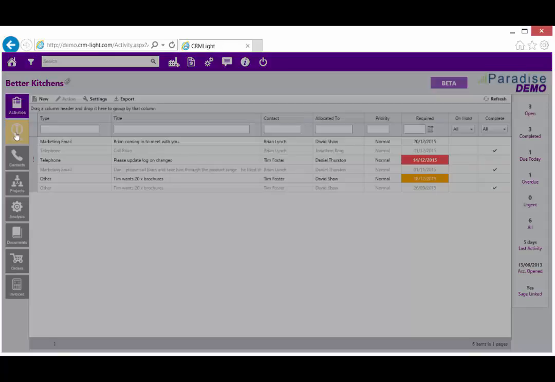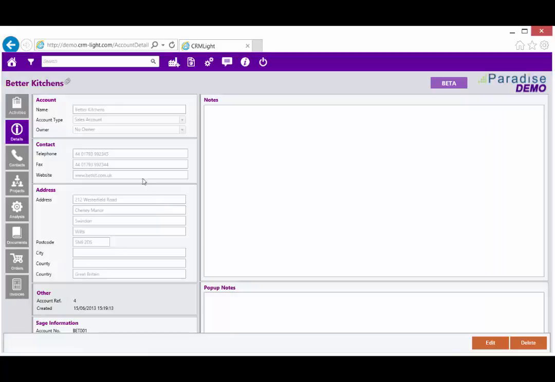But as soon as I move on to details, some of these fields are greyed out, and the reason for that is they are held in Sage 200. I can't alter them here, but they do update as soon as they're updated in Sage 200. So I know I'm looking at up-to-date information on telephone numbers and on addresses.